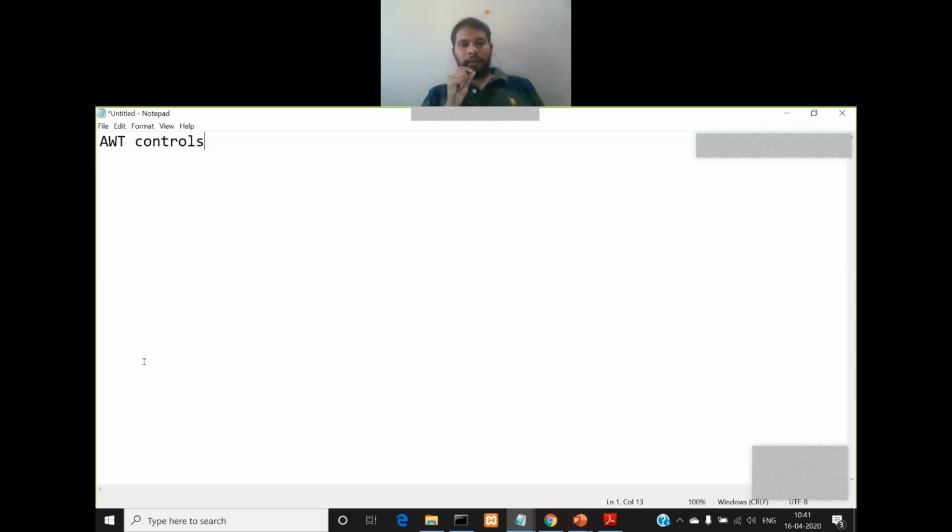So today let us see a few more controls. First we'll deal with the text field, then next we'll deal with the text area. So we are going to deal with these two. If time permits, then we'll also see checkbox, and further if time permits, we'll also see checkbox group.